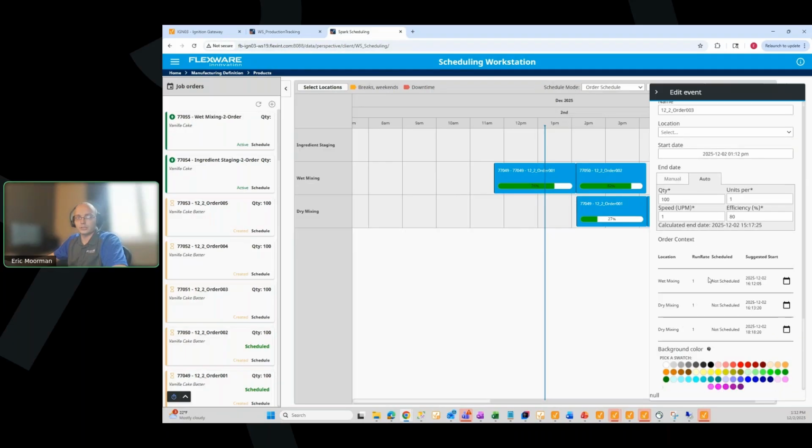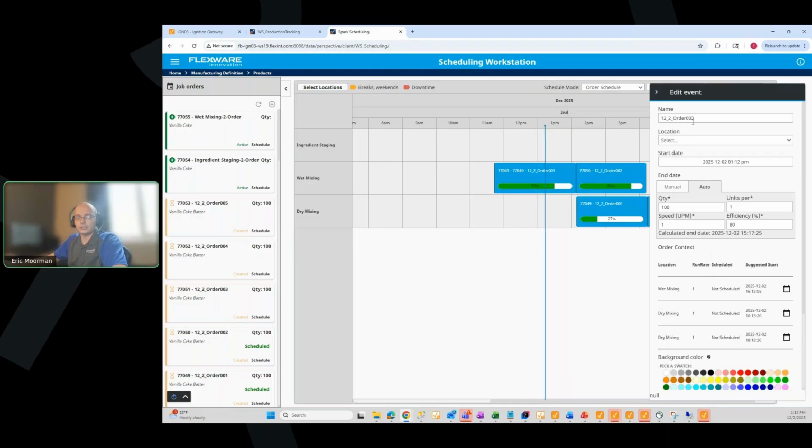So what this is going to do is you'll see on here that this is now showing the route for this order, showing different information about the order. The name of this is already automatically populated with the order information. So this is the order that we're currently looking at. I can then choose what location I want to schedule for. I'm going to go ahead and choose wet mixing. And now that I'm scheduling for wet mixing, I need to choose when I want the order to start.